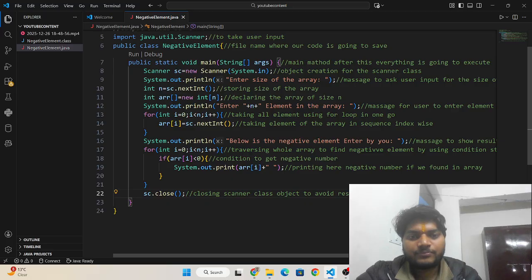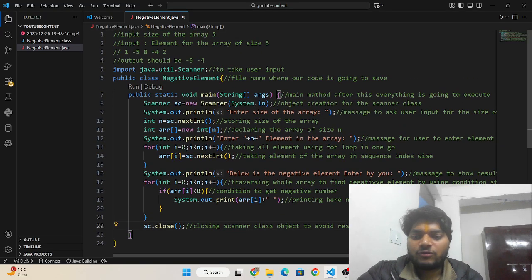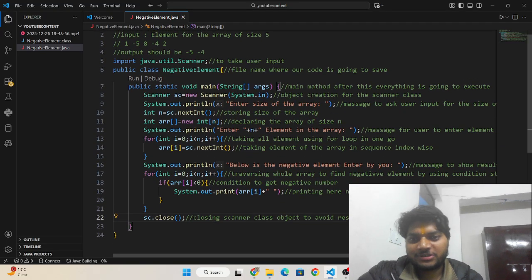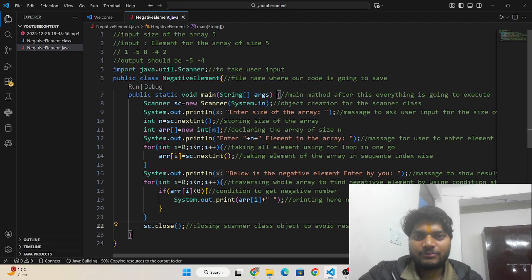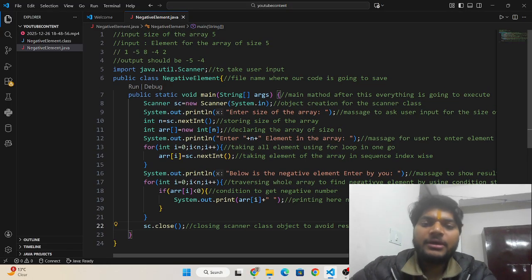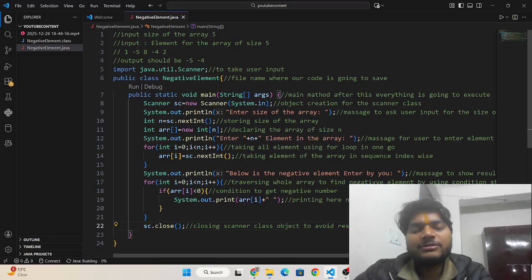Okay, I hope guys you have understood these things. We need to print just negative numbers or negative elements in the array. Okay, we will meet in the next video. Till then, keep learning and keep doing dry runs so that your coding skill will improve and your logic will build to solve other problems related to these things.